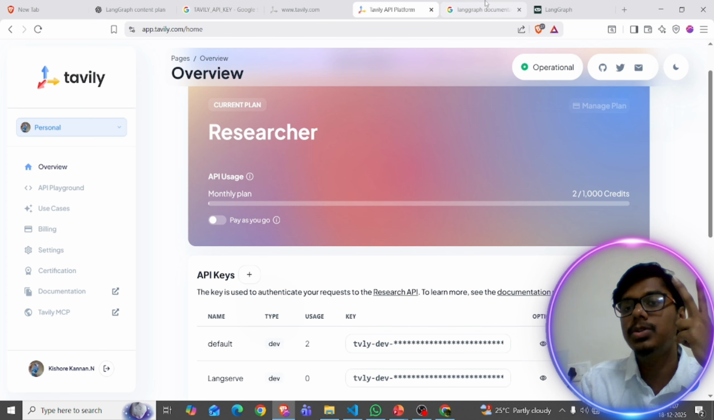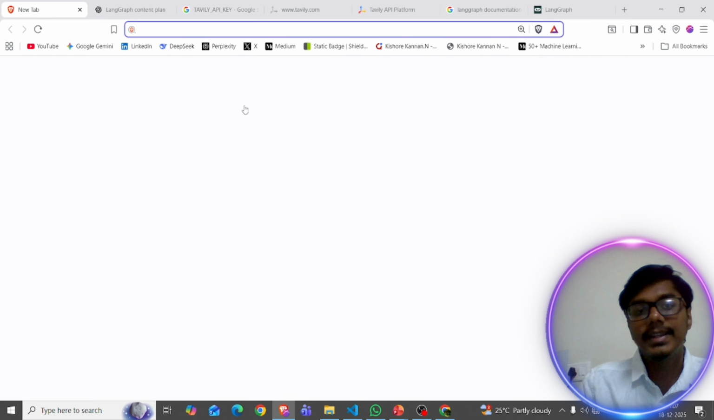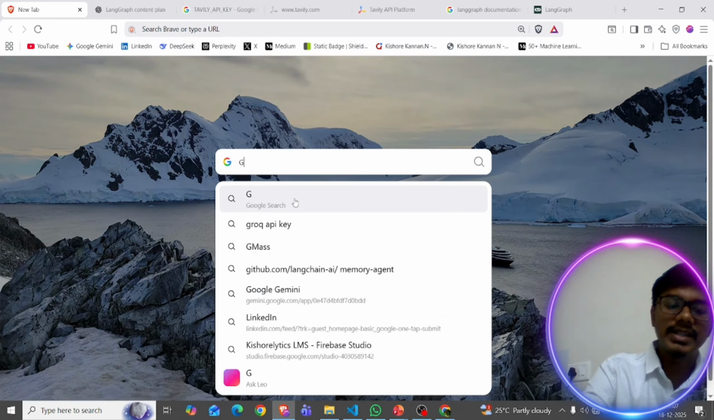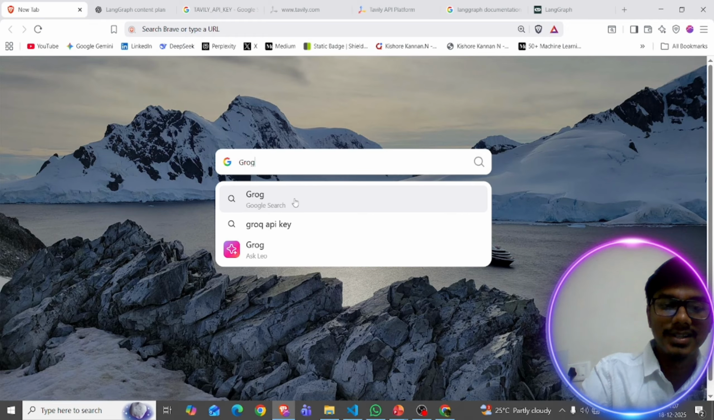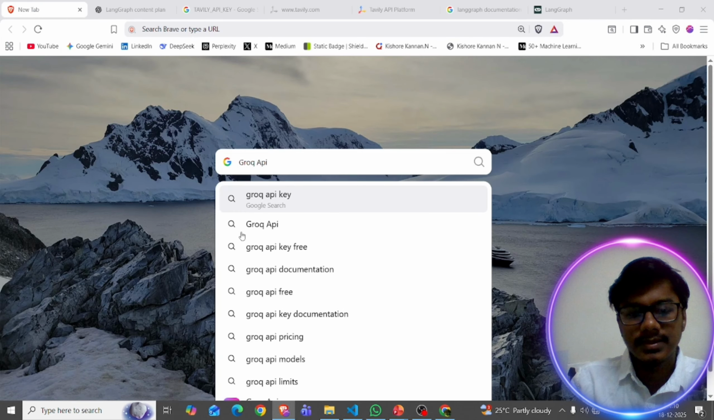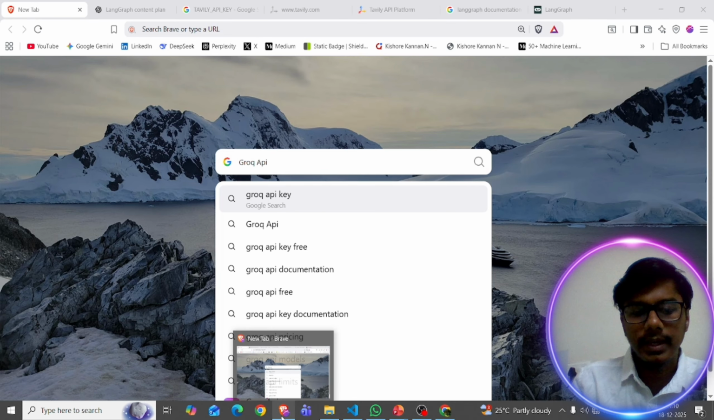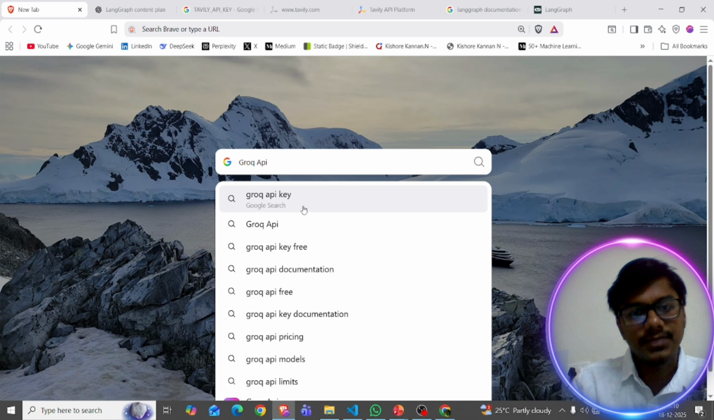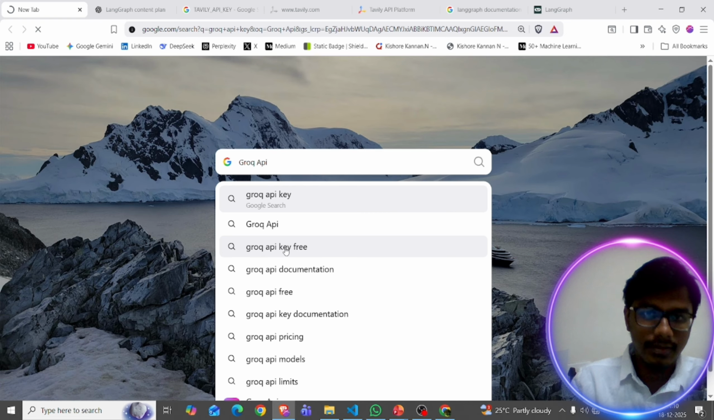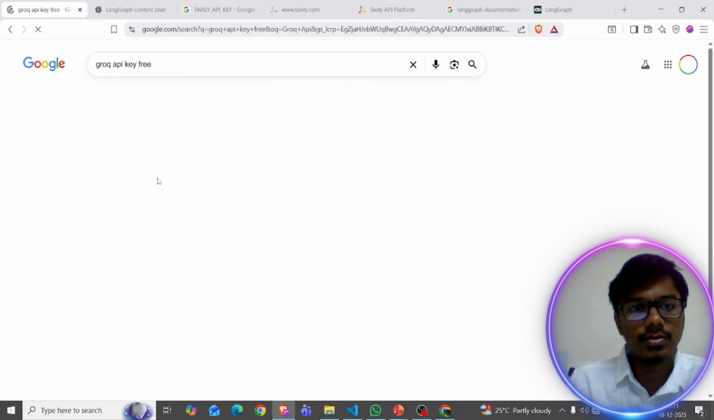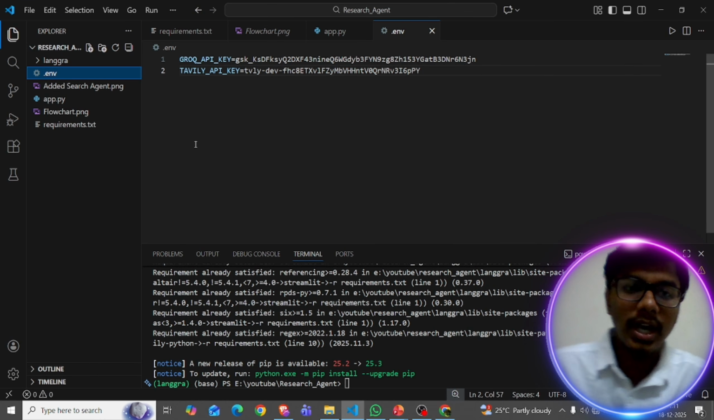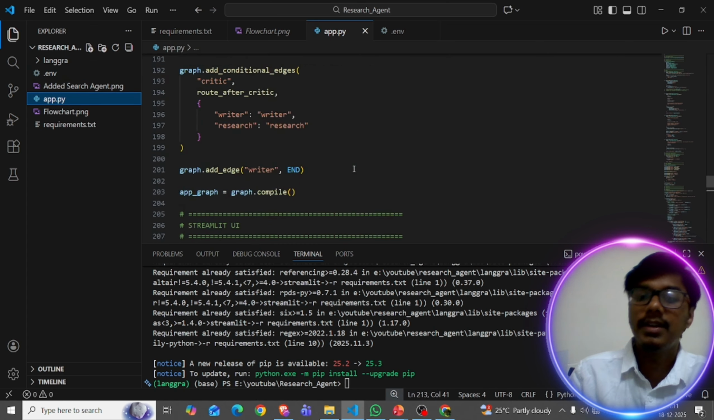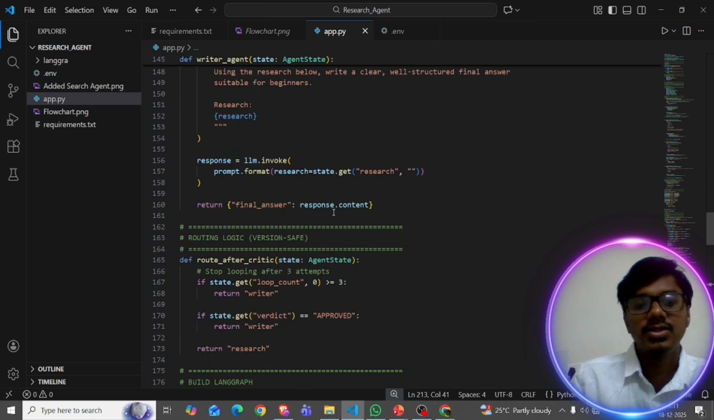The second API key is the Groq API key. So how to get the Groq API key? I've been using the Groq API key continuously for 3 videos, right? Yes, guys, let's get into the Groq API key. Search for the Groq API key. It will be available for free. Just get the Groq API key and paste it. I already created one; just try to get a new one. I will delete this API key after finishing this session.